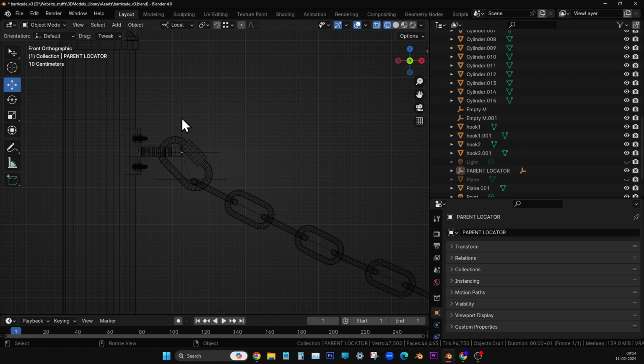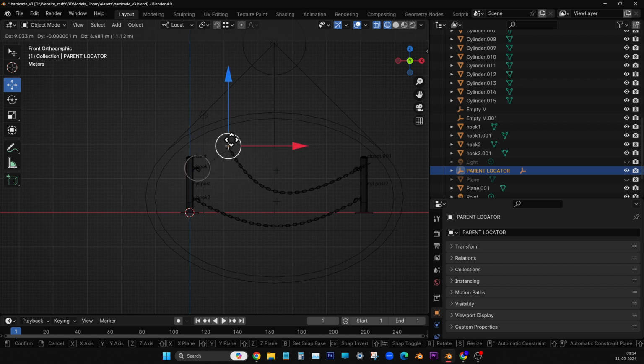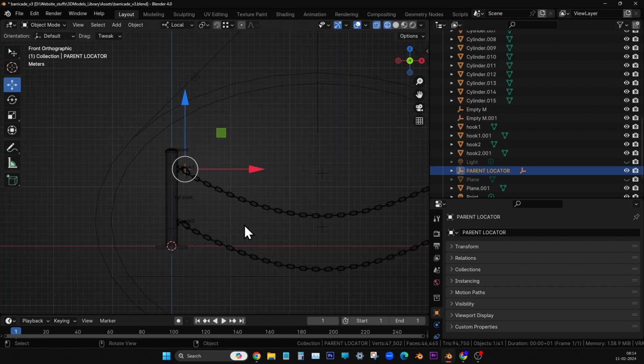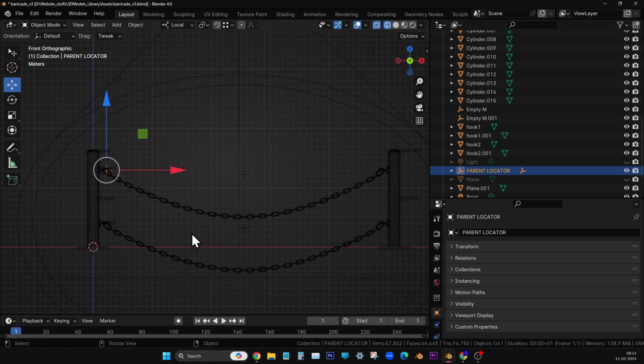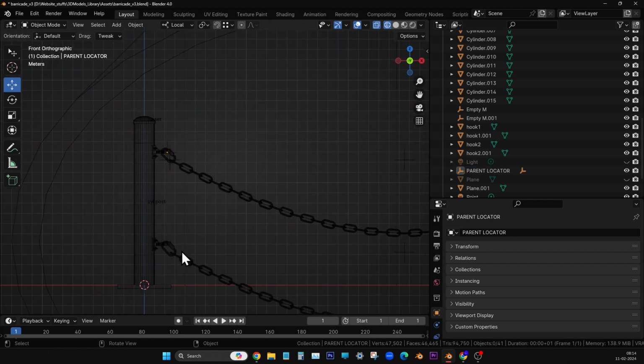Now I have deselected everything. I will select only the parent and then move. Now you can see the chain behavior. We should move only a little, not much. So now we can see the chain behavior. Right, it behaves like a chain. The entire chain bunch is not moving, rather only one side of the chain is moving, so that we get a chain behavior. Same thing we have to do for this chain also.